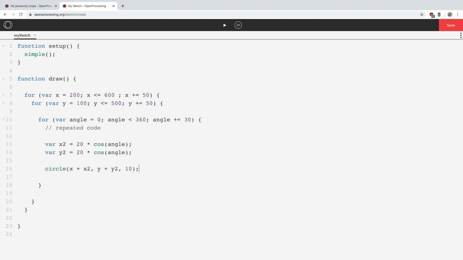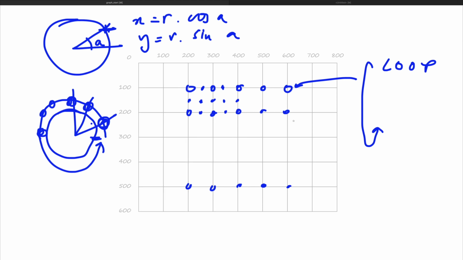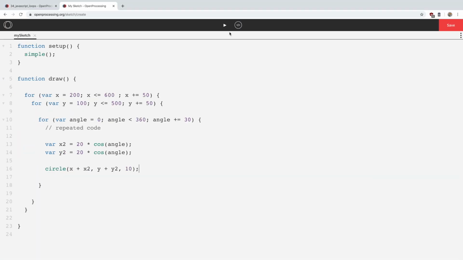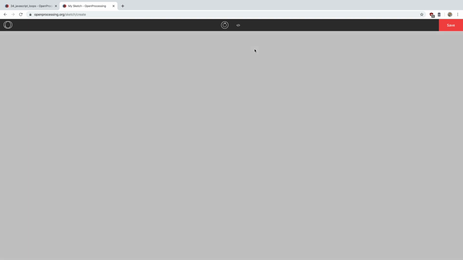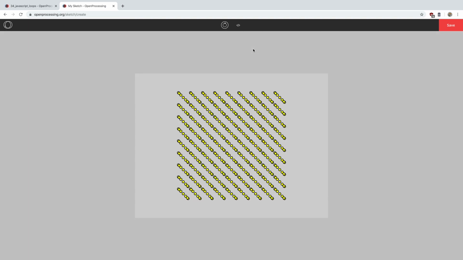So what should that draw? That should draw not these dots, but little circles that go around an imaginary circle like that. Catching up? And then the next one should go around like that. That's the intention. Let's see if it does do that. Let's run the code. Ooh, I've made a mistake.